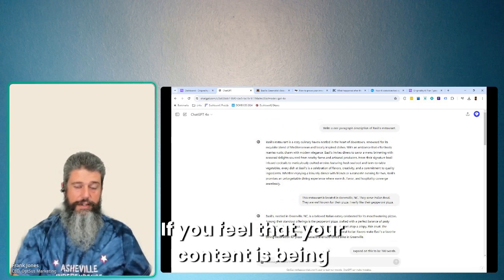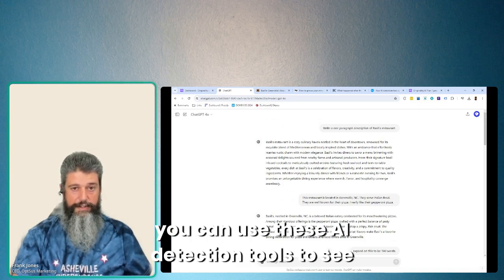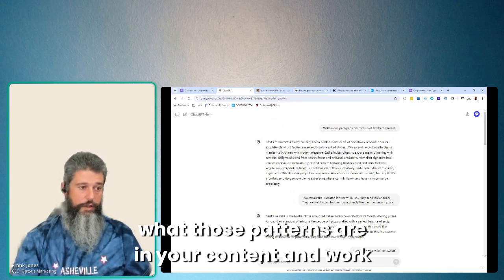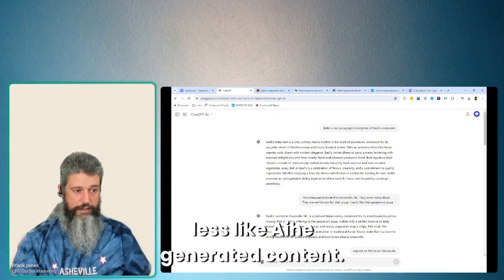If you feel that your content is being penalized because it's being identified as AI, you can use these AI detection tools to see what those patterns are in your content and work on removing those patterns so it looks less like AI generated content.